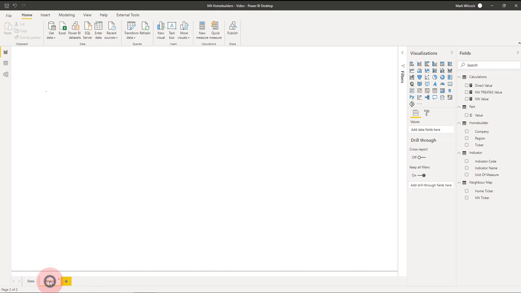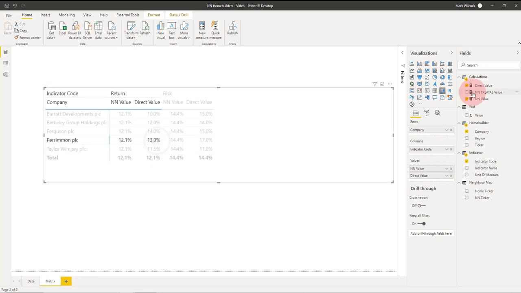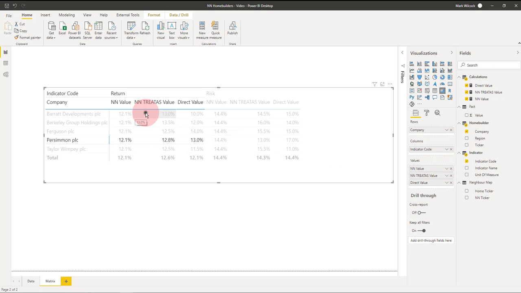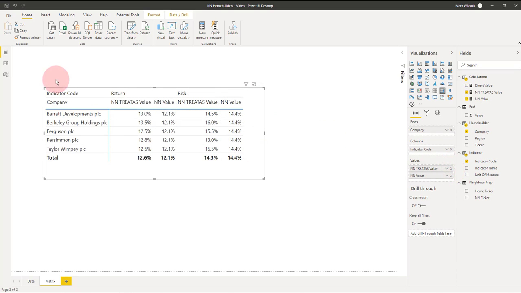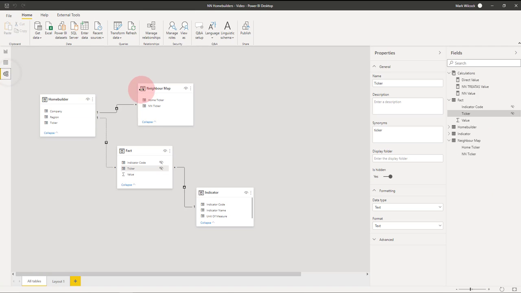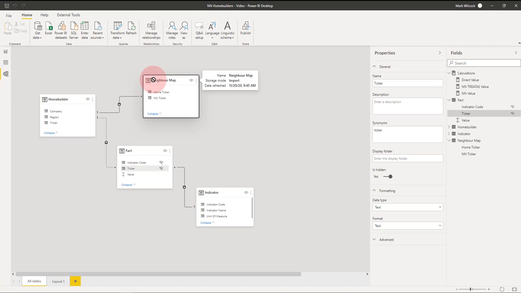Let's go back to our matrix page. I'll drag our new measure into our values, and we can see that these treatAs values are working. If we remember, Barrett's were 13 and 14.5, those are the correct numbers. I'll remove that old NN value, we no longer need it. Now if we look at our model pane, we can see that the pattern is somewhat simpler and arguably better. Finally, let's create a few measures on top of our direct value and our nearest neighbour treatAs value and a couple of visuals.